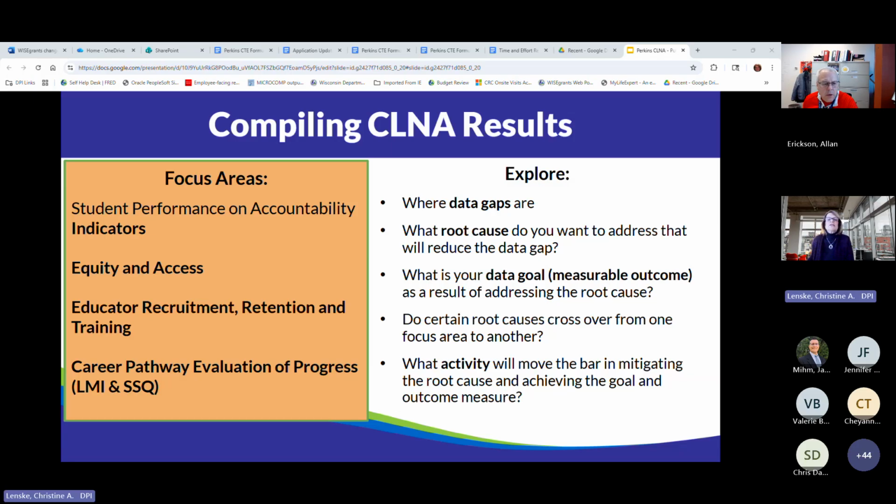Consider which activities you're going to address through the Perkins grant and what you'll address through other resources. You probably can't address everything, and some things may take longer to see the results. Discuss what you'll focus on over the next 2 years that will mitigate the root causes and improve your data. Focus your efforts on those things that will make the greatest impact over the next 2 years.